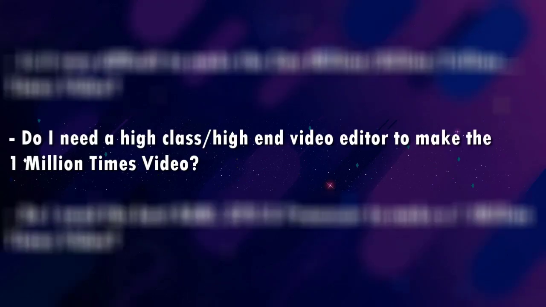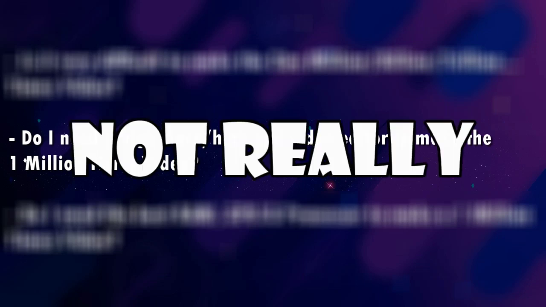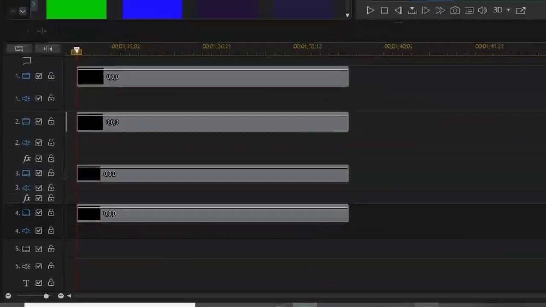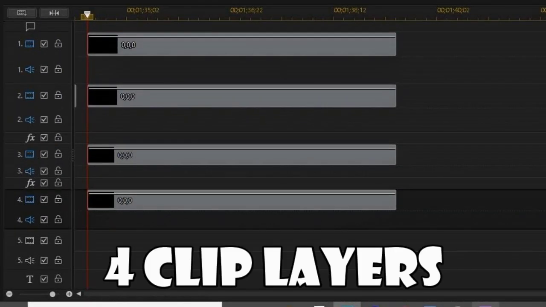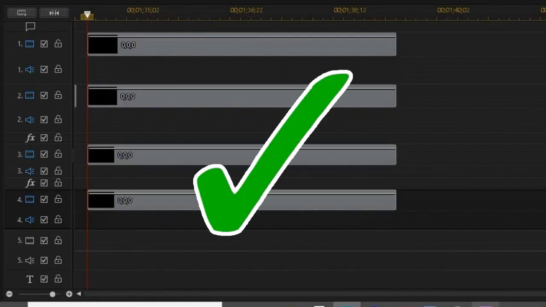Next is, do I need a high-class or high-end video editor to make the 1 million times video? The answer is, not really. As long as your video editor can handle 4 clip layers at the same time, everything should work well.